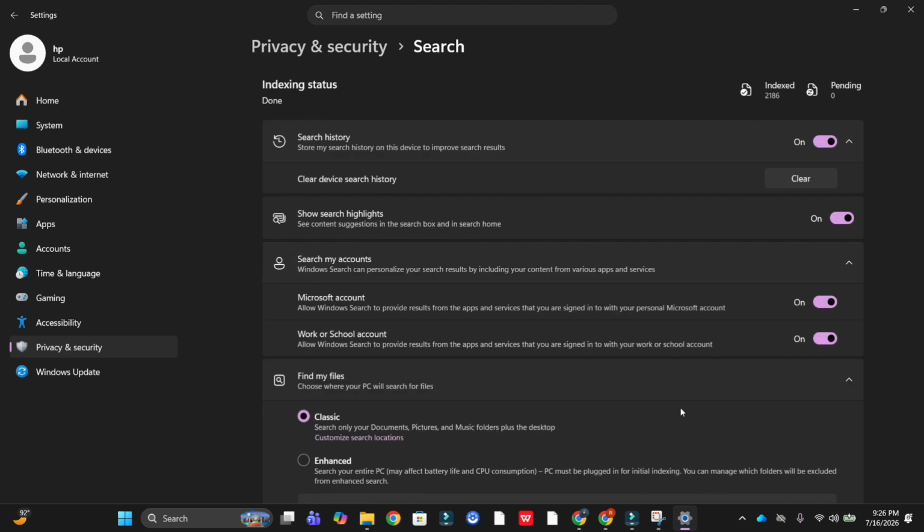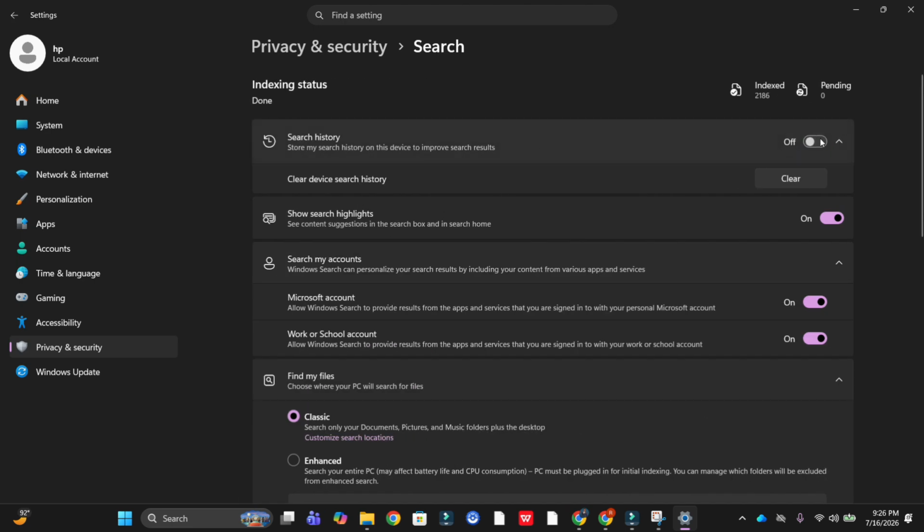3. Go to Activity History and turn off Store My Activity History on this device. Then clear what's already there. This stops Windows from logging what you open.